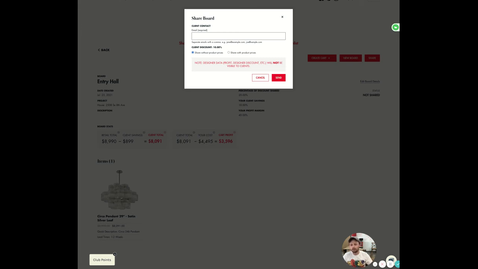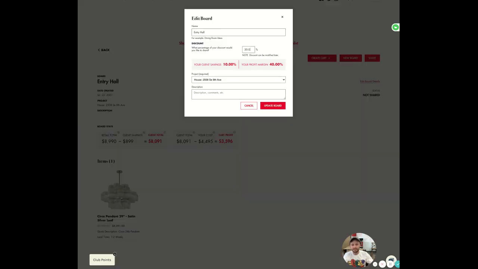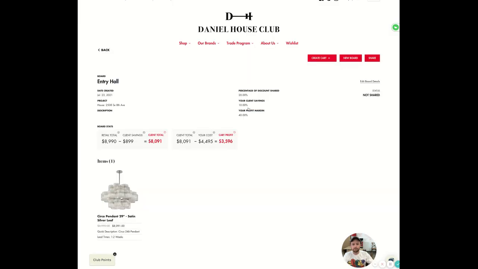Maybe they want their client to make a decision on the big picture, not the individual prices, or they're just getting a sense of what their client likes and dislikes. So you don't care about prices, and you'll just hide that. Or you can share with prices, and they will see the retail price and the price based on the discount you've given them. And so we've given them a 10% discount here. Note you can go back and edit that. Just click cancel and edit board details, and you can edit it right here.